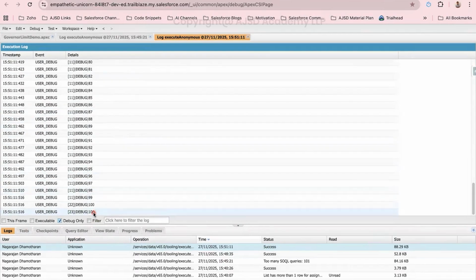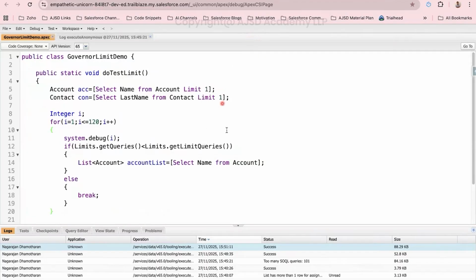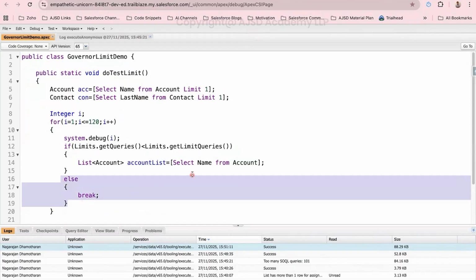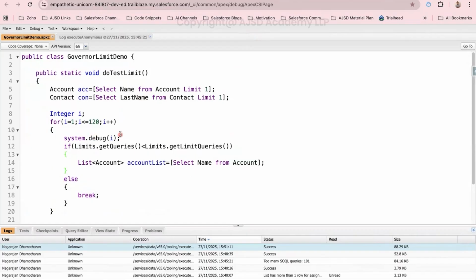If you look at the debug, 100, 100. Maximum allowed is 100. How much did your code execute? Your code also executed 100 SOQL queries. And after that, did it try to execute the 101st time? No, because this condition fails, it breaks. So in this way, you can use limit classes and their methods in your Apex class to avoid hitting the governor limit at runtime.